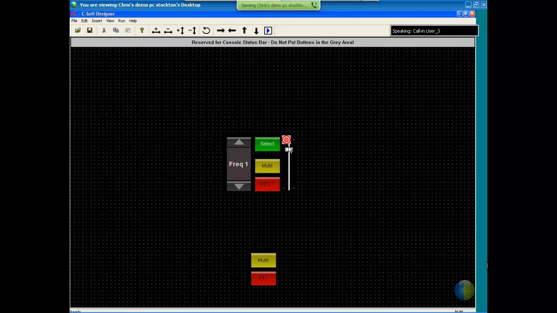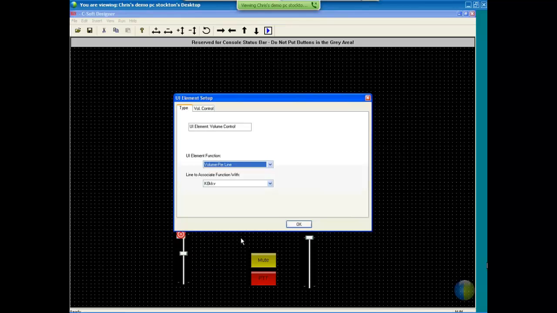All right, so now we got a per line volume control. So let's copy this button, and we're going to bring a copy down here and another copy over here. And we're going to make this one volume master select. And then this one volume master unselect.